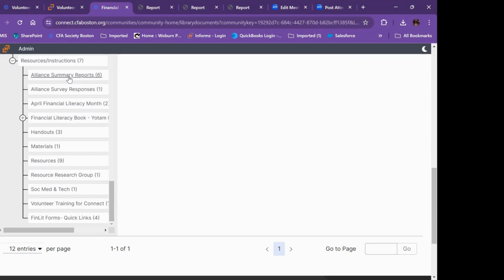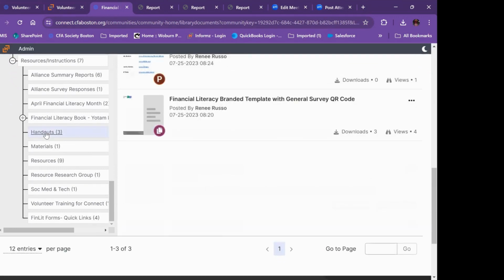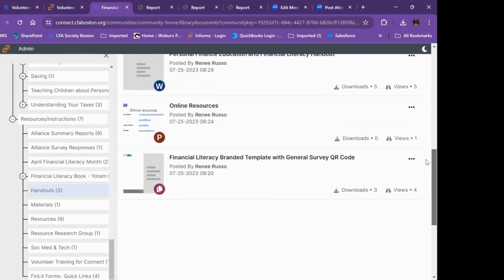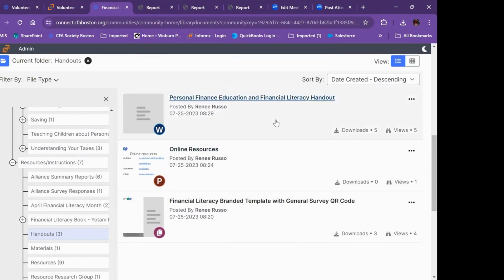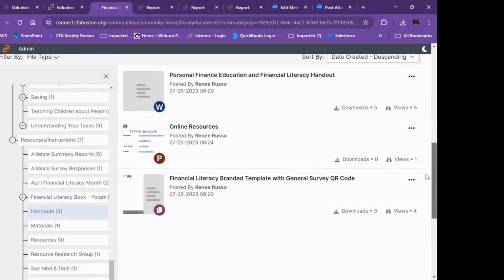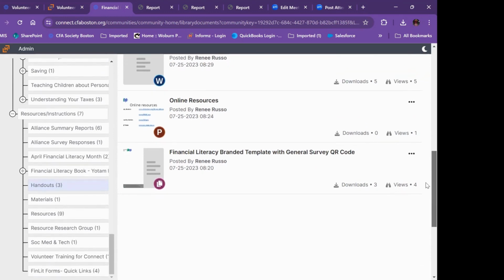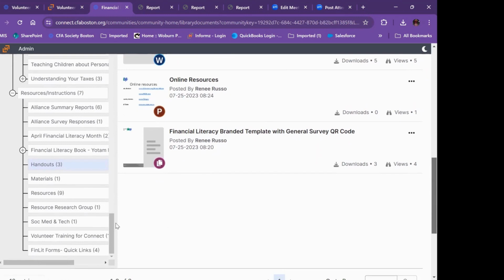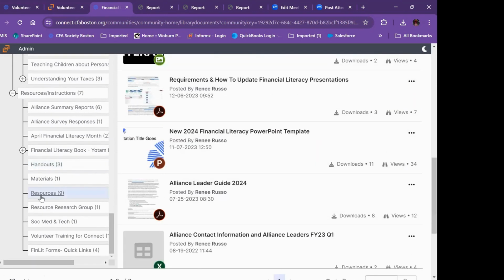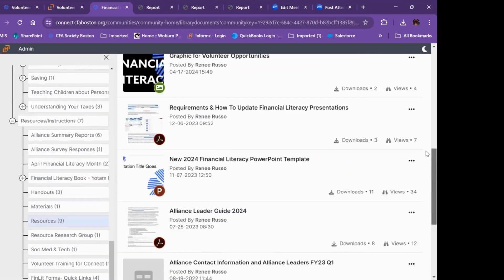Some of them are snapshots in time, survey responses, reports. We have a folder here that is handouts. These are examples of handouts we have done in the past that you could take and use and update accordingly. If you're not sure if something is right or you have any questions, it's always safer to ask. I'm happy to help, and our financial literacy council members are all very happy to help, and so are our chairs. So our resources tab here has a lot of material.